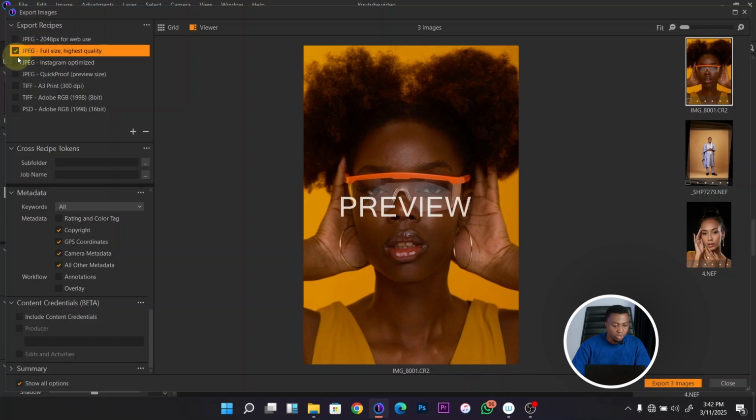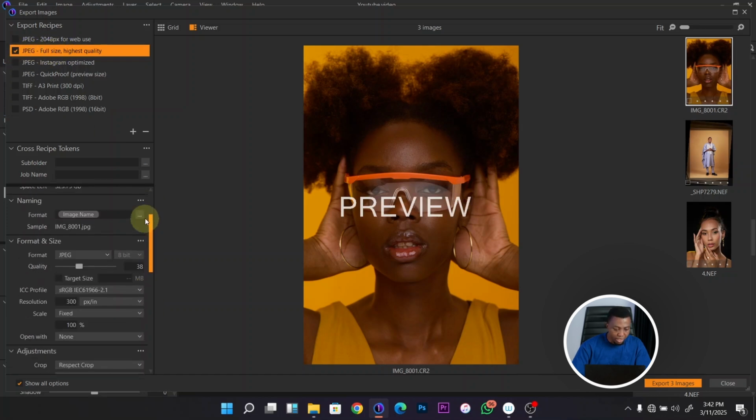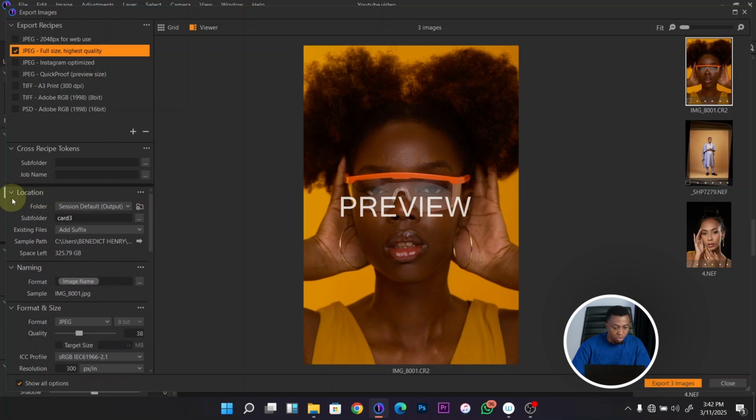But if you want to export in one, simply click on it and then you can come over here to make some adjustments. The default location is the output. Remember when we were creating sessions, we said when you create sessions, it has different folders. One of them is output. So that's where it automatically goes. But if you want to have a subfolder, that's a folder inside the output, you can create that. If not, you can leave it blank.